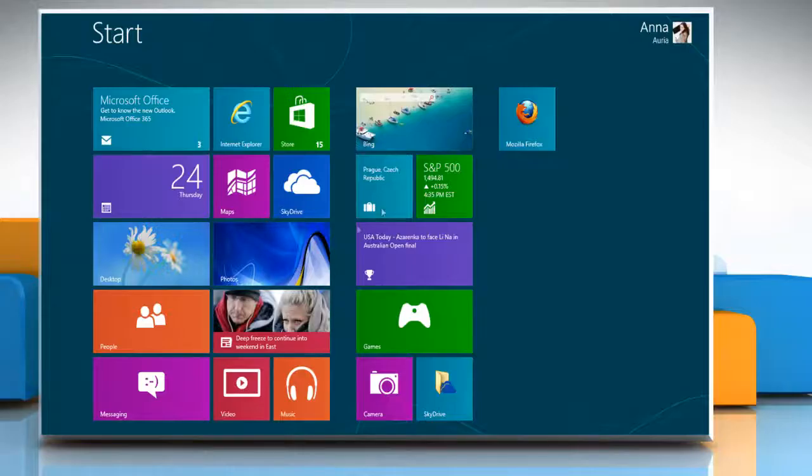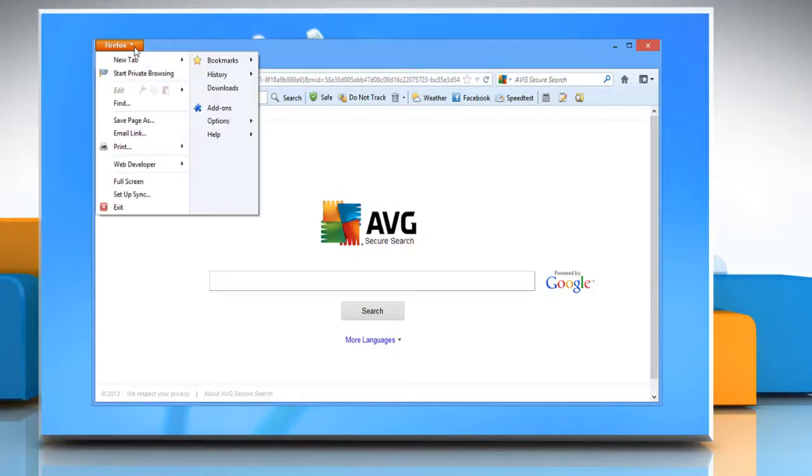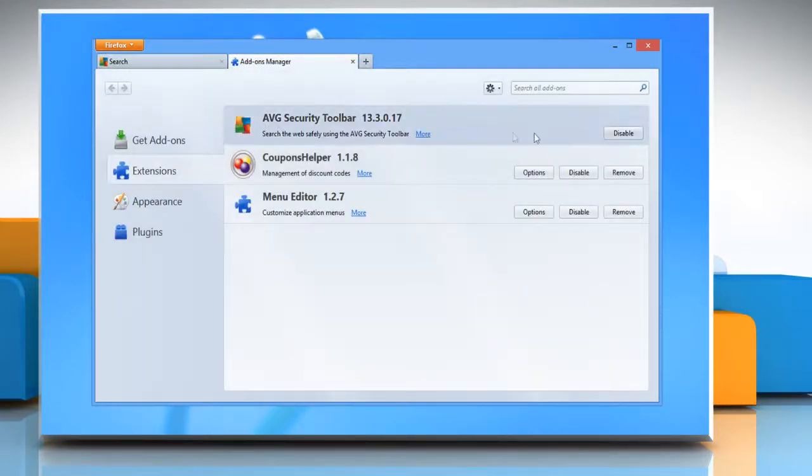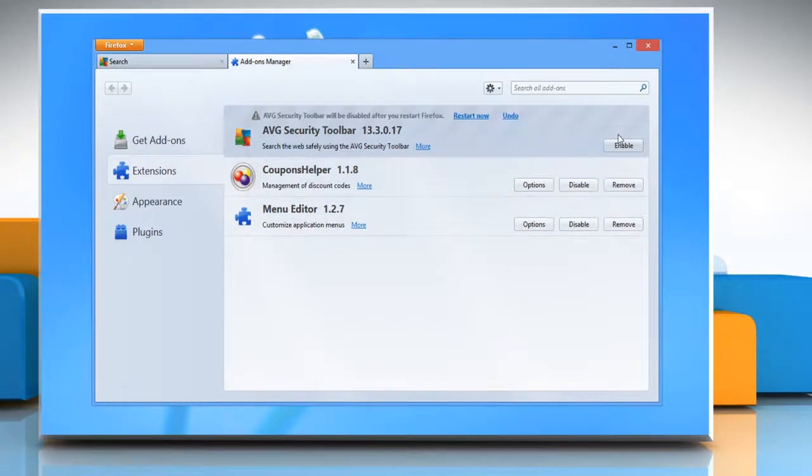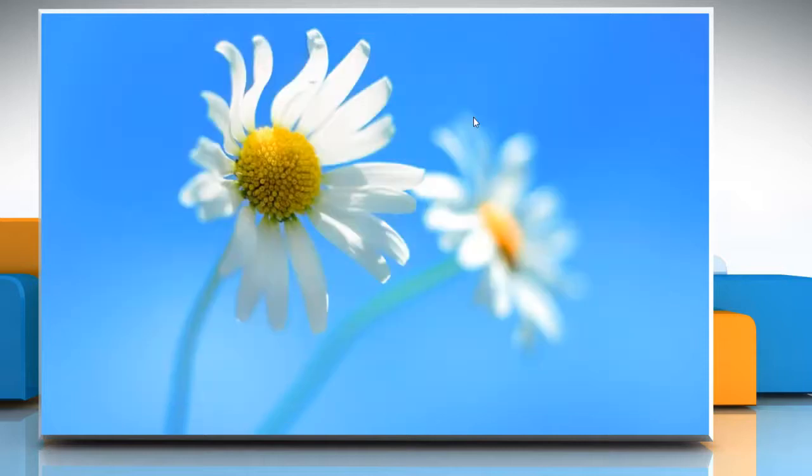Hi friends, here is how you can uninstall AVG Secure Search from Mozilla Firefox in Windows 8. Open Mozilla Firefox. Click on the Firefox button and then click on Add-ons. Click on the Disable button next to the AVG Security toolbar. Click Restart Now to restart Mozilla Firefox.